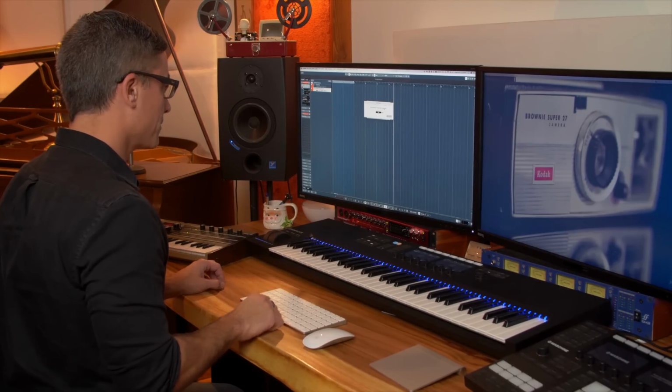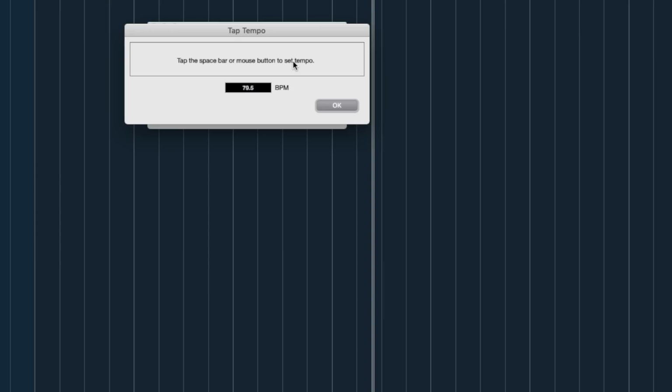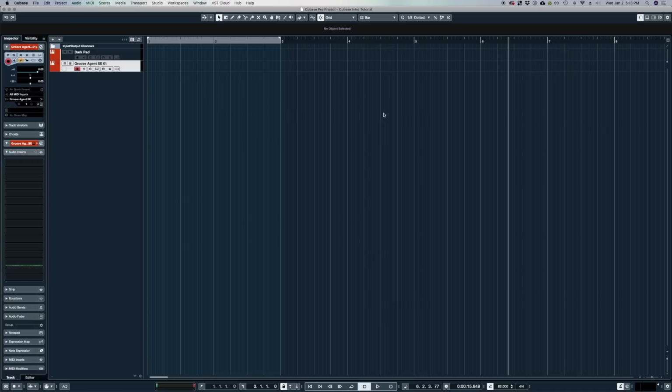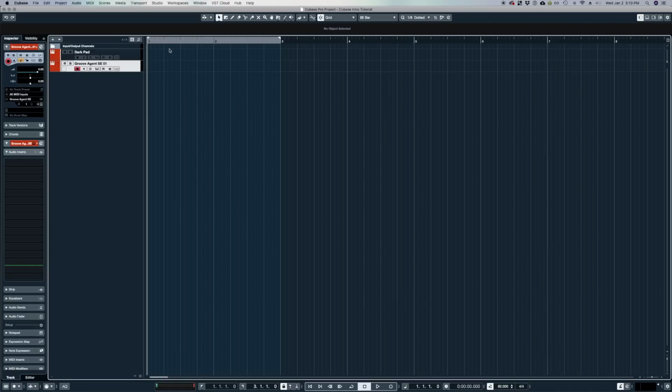I'll tap the space bar. 1, 2, 3, 4. So I'm at about 82 beats per minute. So I can actually chuck that in right there, or I can go down and just change it right here. Let's go 82 beats per minute and press return. And then now I can play that in.